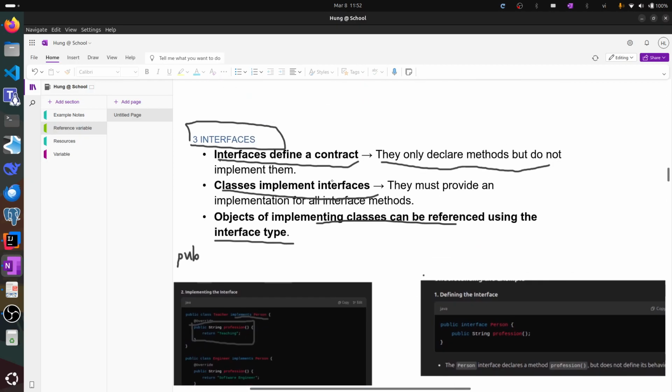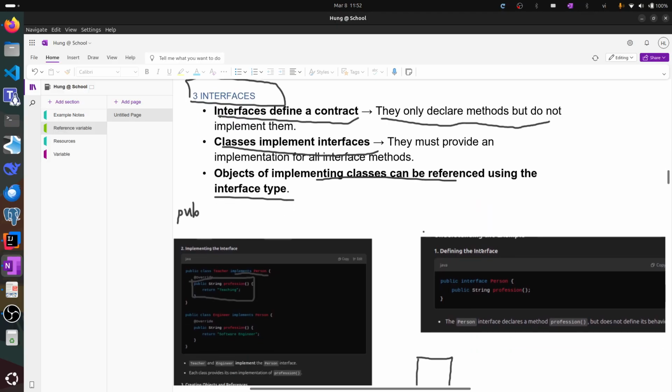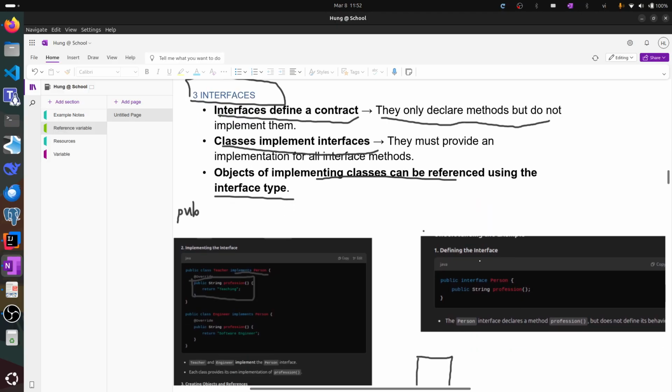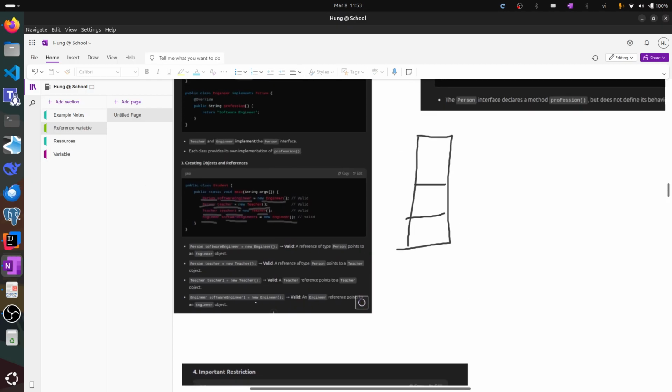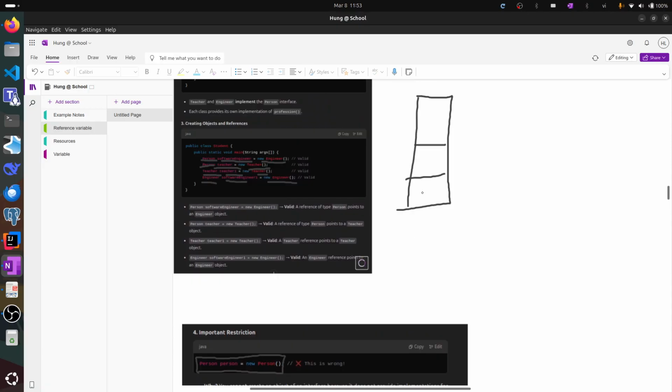another feature of the interface: we cannot create an instance of the person interface. What does it really mean here? For example, when here you see we create a person object, but it's not allowed because it doesn't have the implementation. So what we can use is to hold the reference for each implementing class. For example, for the software engineer, right?